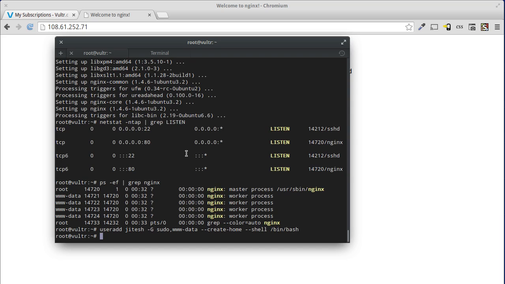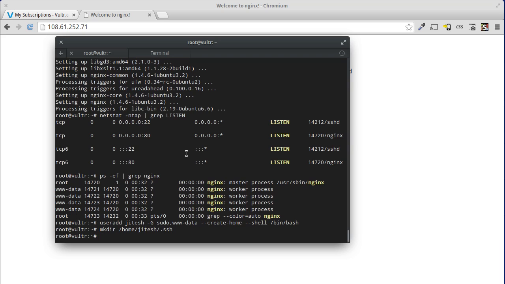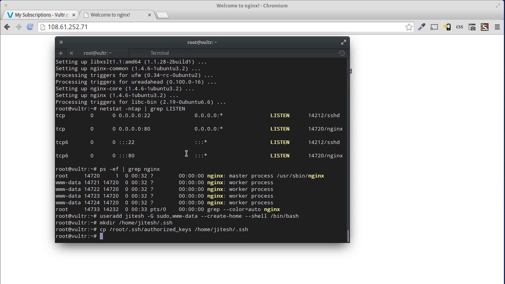Now in order for this user to be able to log in, his public key needs to be copied there. So we basically create, in home Jitesh, a directory called .ssh, and then copy root's .ssh authorized_keys file to Jitesh's home .ssh directory. Now since the directory and the file were created by root, Jitesh won't have any control over it.